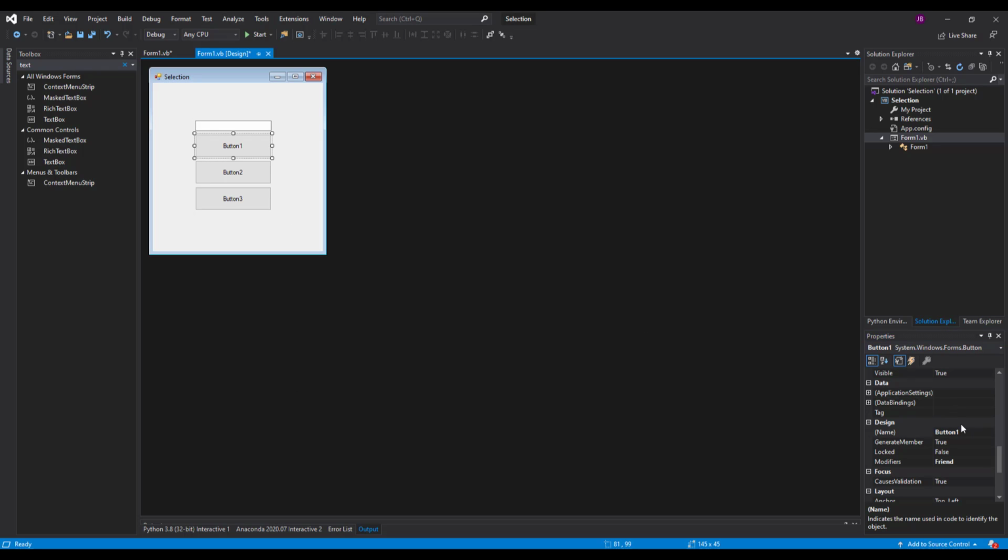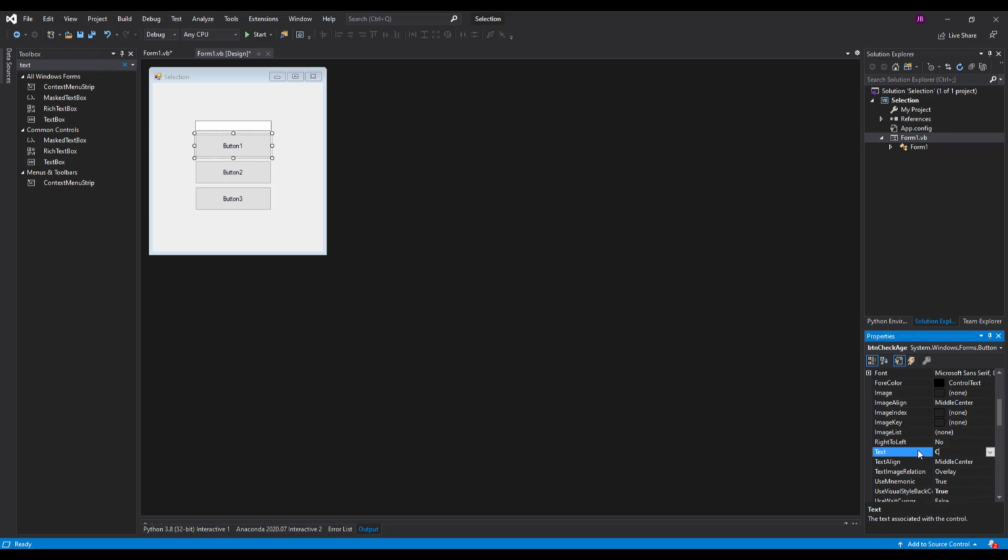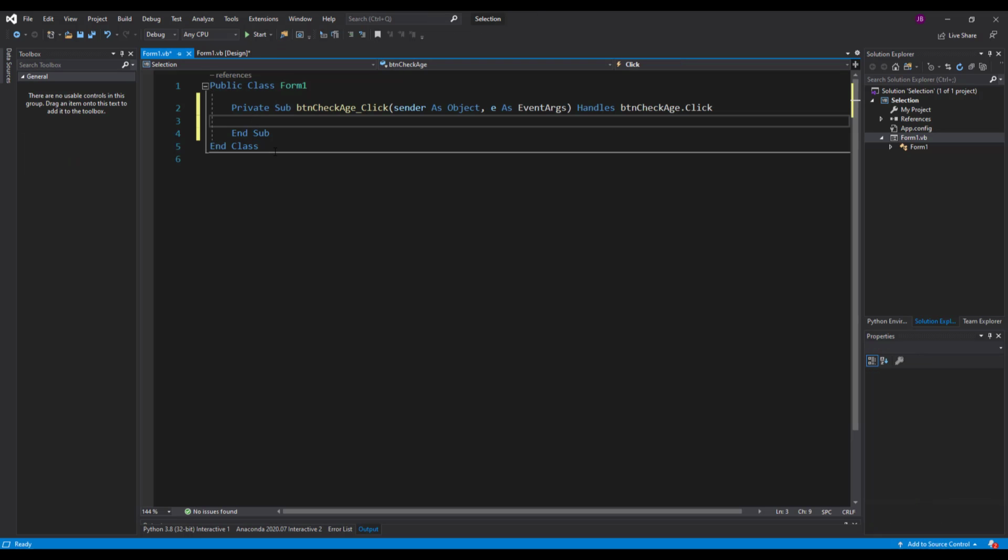And the first button is going to be called btnCheckAge. So btn is short for button, and CheckAge is what it's going to do, so it's a good self-documenting identifier. I'm also going to change the text to say Check Age. Once I've done that, if I double click the button, it will create the event for me, and here it is. The event is created automatically.